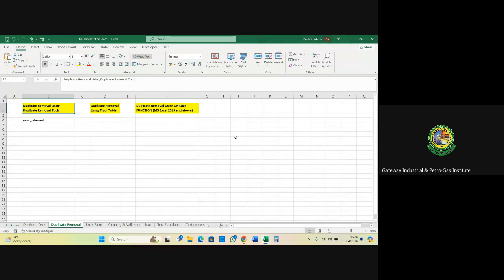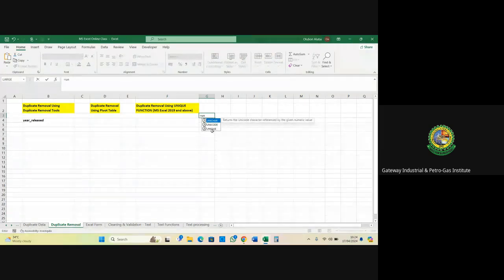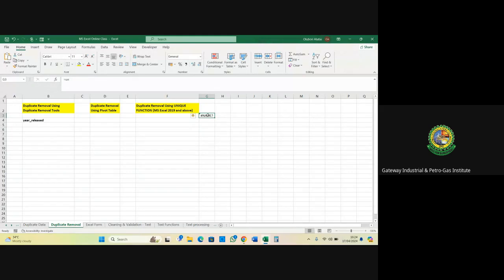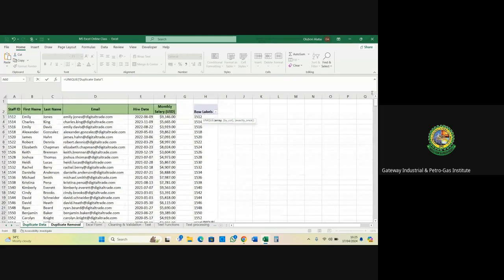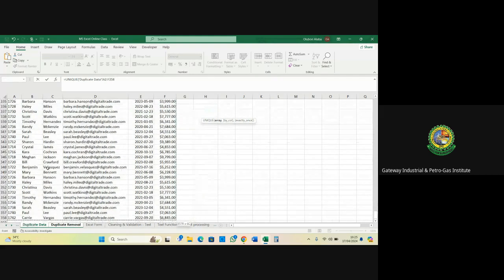So how does that work? I'll simply go to the formula. Let's say I want to have my result here. I'll simply type equals unique. This is unique, and it says array. Now go to your data set and capture everything, your data set, and then press enter.